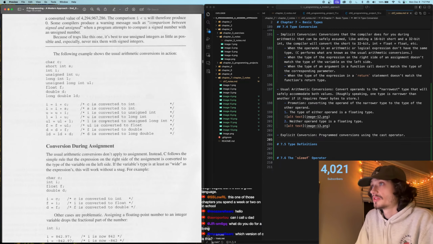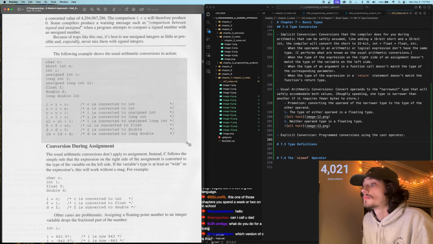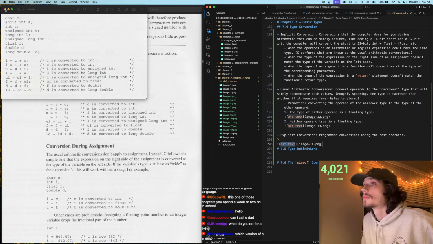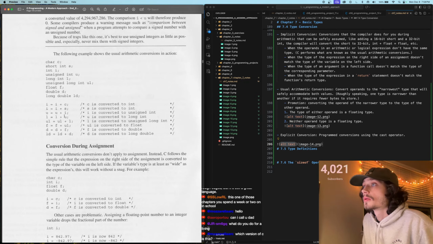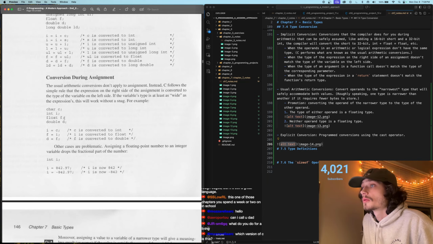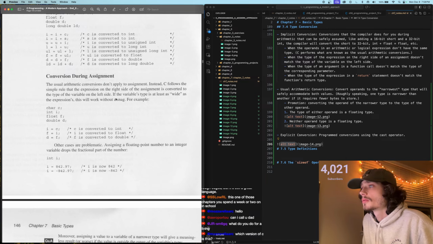Okay, so then we have usual arithmetic conversions here, like an example. Usual arithmetic conversions don't apply to assignment. Instead, C follows the simple rule that the expression on the right side of the assignment is converted to the type of the variable on the left side, if the variable is at least as wide as the expression.